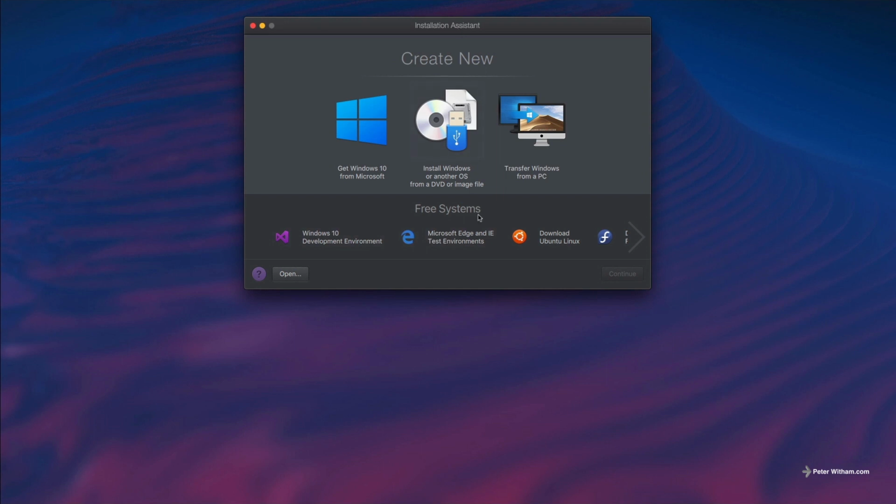Now you may be tempted to go down here and click on this download Ubuntu Linux and do it there. As of recording of this video, currently that will install 18.04, which is not the version we want. So I've actually downloaded the ISO image. So we're going to say, okay, install from Windows or another OS from a DVD or image file. And then I'm going to go continue.